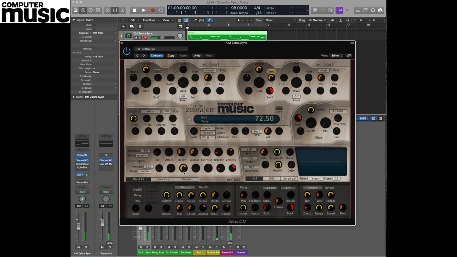Now, it's probably too early to decide exactly where you want this pot. Essentially, the speed of the sweep will probably have a lot to do with the kind of track you're writing. So don't worry too much about setting this exactly where you want it just yet.